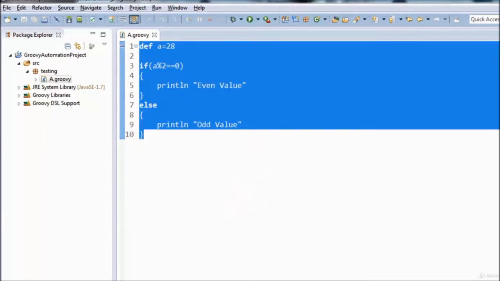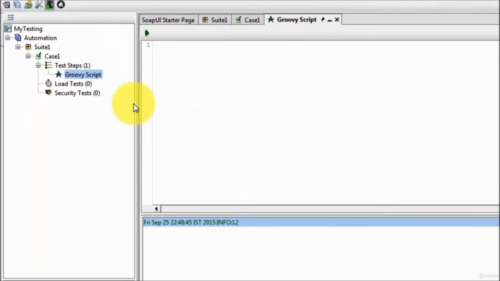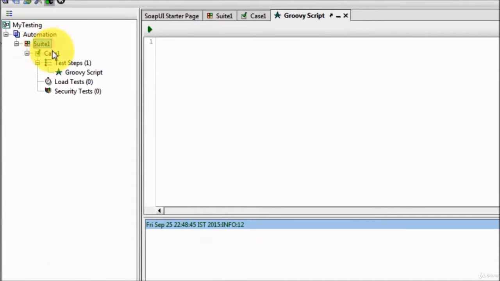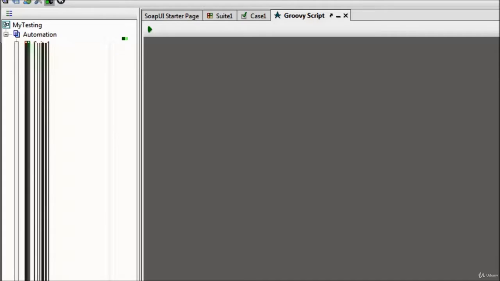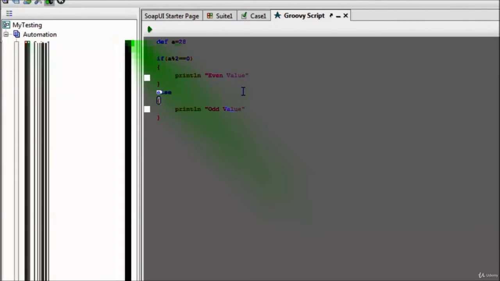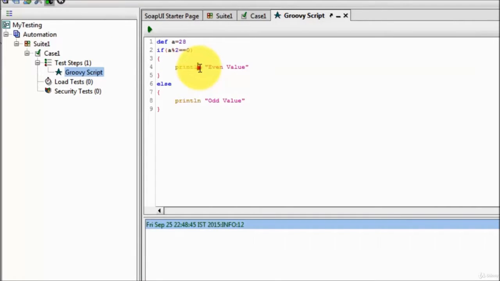Copy this code. Moving to SOAP UI. So here we have a test suite. Inside the test suite, we have a test case. Inside test case, I have defined a Groovy script test step. I pasted it over here, and again, the same way, we cannot use println over here because we don't have a console. So I'm going to use log.info. Same way, I'm going to use log.info over here.